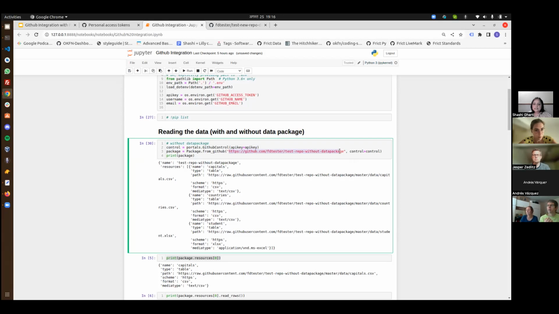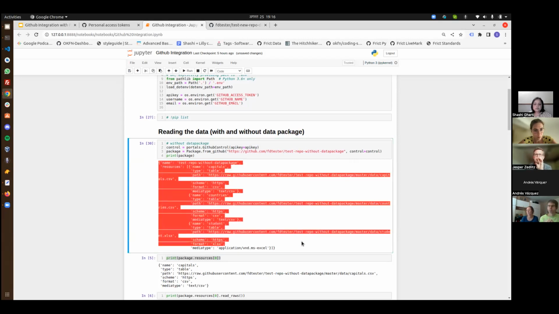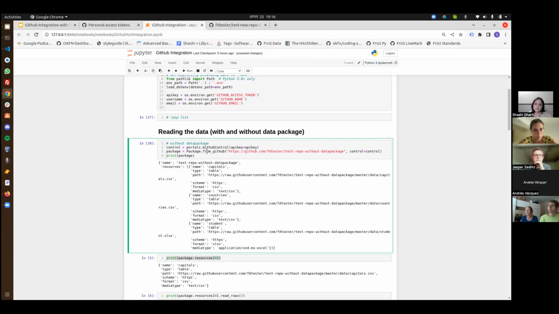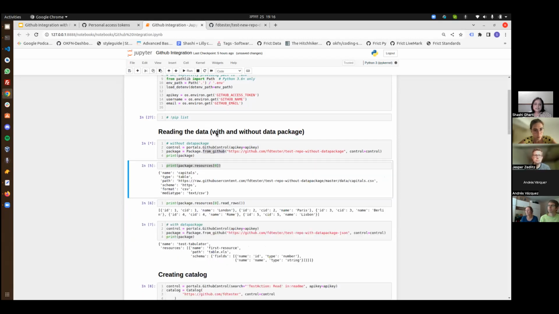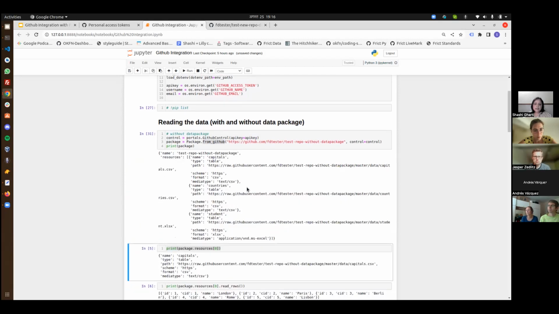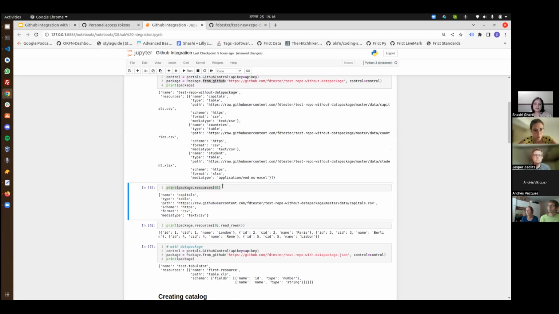And just passing the URL, I can read the package from the GitHub repository here, and this is the output from the read function here. And I'm currently using the alias function. And once I read the packages, I can also access the resources like this.